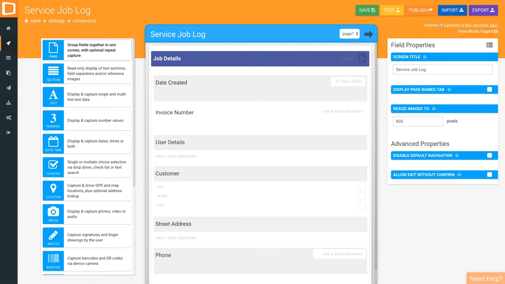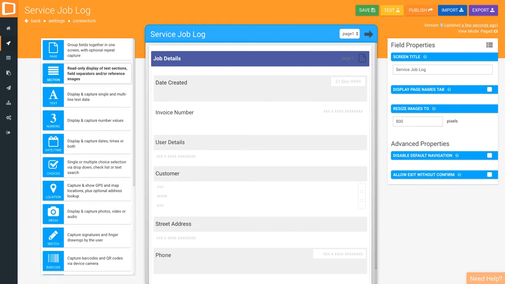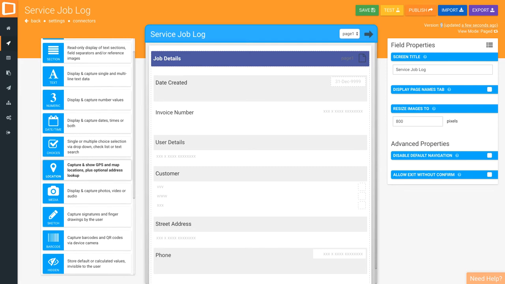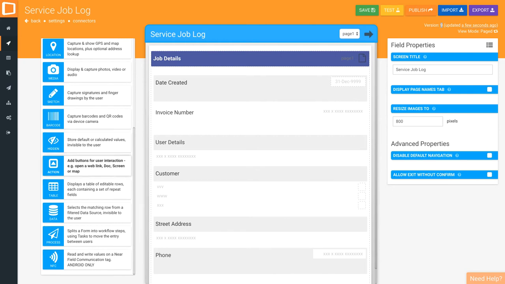The first side is the left-hand side, and that's got my field selection options. This has got pretty much every kind of field you're going to need to capture data in the field, starting from simple dates, times, numbers, text, choices, drop-downs, all the way through to more advanced capture like GPS, photos, audio, video, signatures, right the way through to even being able to capture values and write values back to NFC tags.